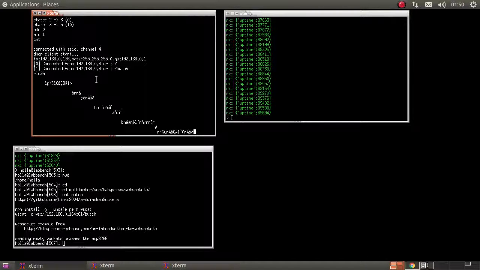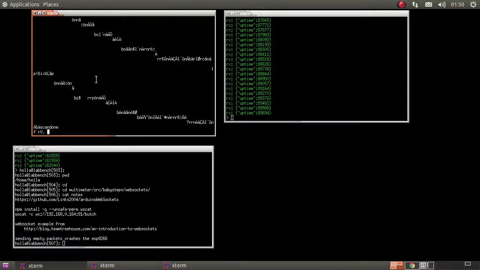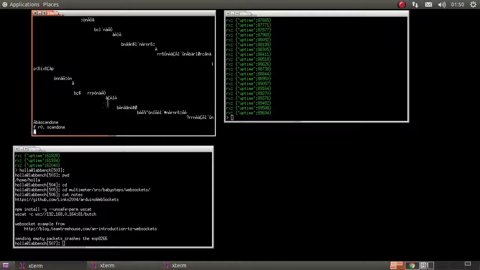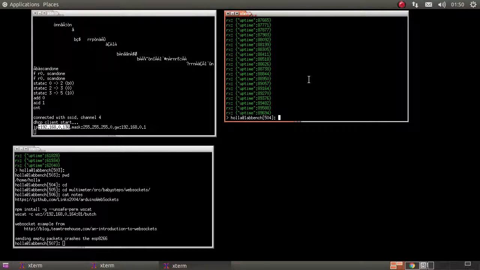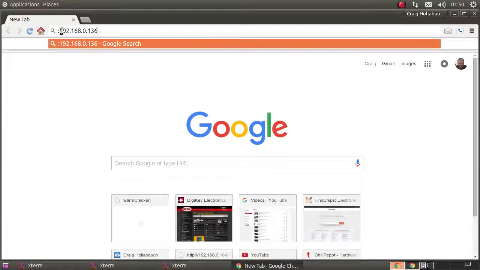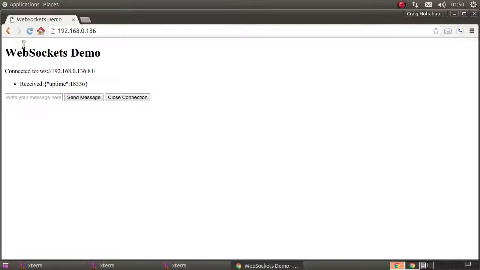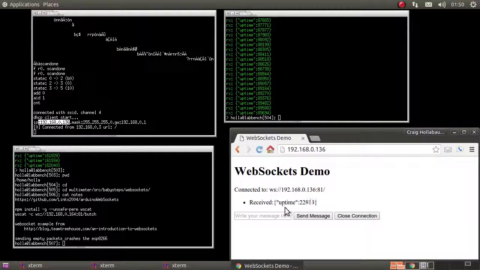I have it running on some hardware, the real board itself. I'll go ahead and turn it on. So in this window up here, it's actually getting connected. It got connected to address 136 here on my local LAN. And then if I browse to that address, it brings up a web page, and you can see that it's actually streaming over real-time data.